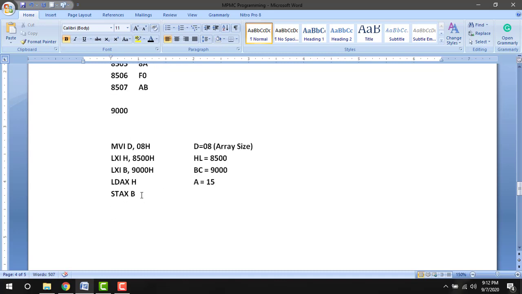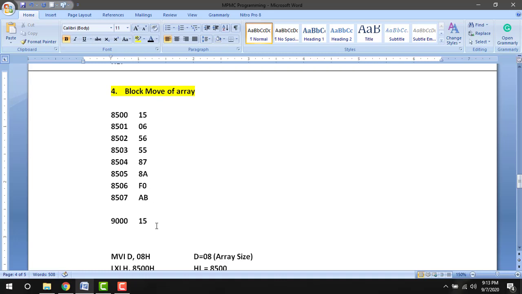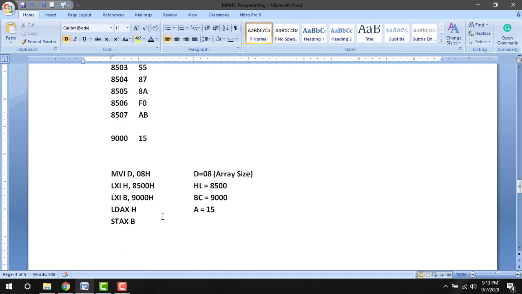So what we are going to do is STAX B. Now the accumulator data is 15, so we are going to store the accumulator data to the memory location pointed by the BC pair. 9000 is pointed by the BC pair, so the accumulator data is stored in 9000. So the first data is moved to one memory location. After STAX B, in the 9000 memory location we have the first data.